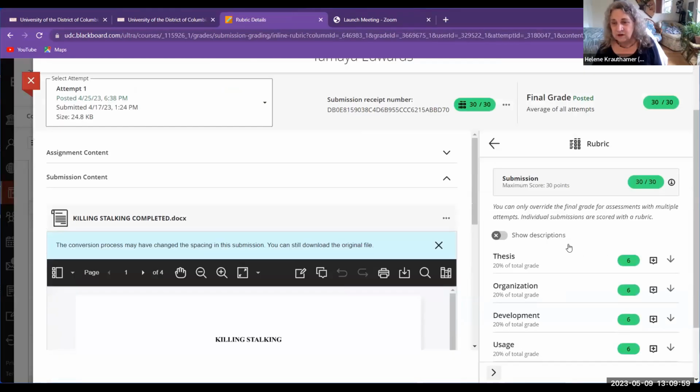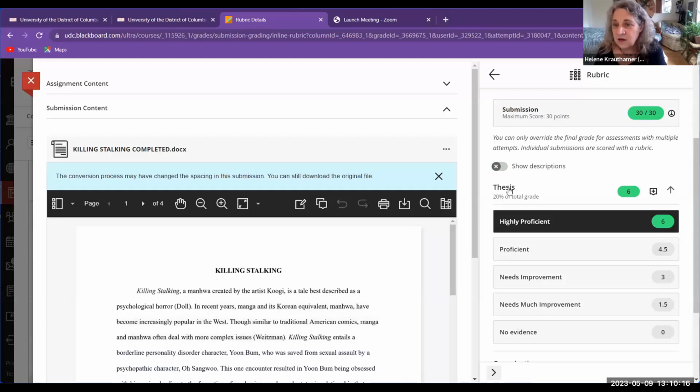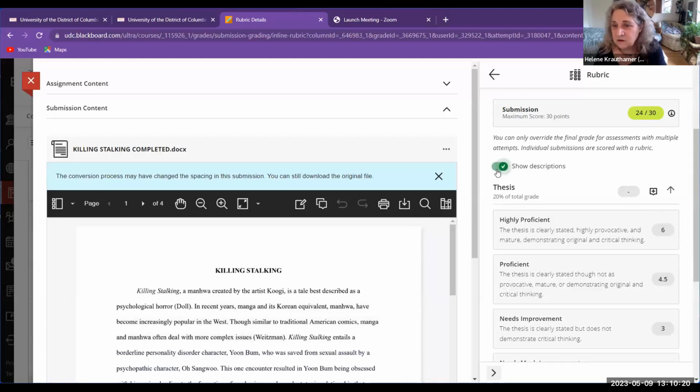And this is how easy it is to grade a paper. This happened to have been a great paper, last paper. That's why you're seeing 6s. As I said, I give points for it all. Let's see the descriptions. Wait a second. There it is. So the descriptions show up as I'm reading the paper side by side with the rubric.